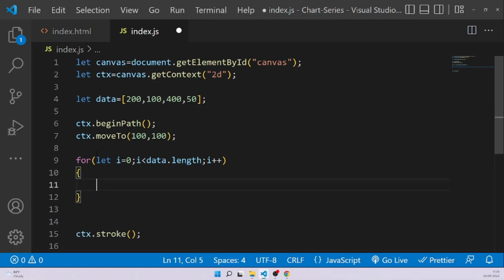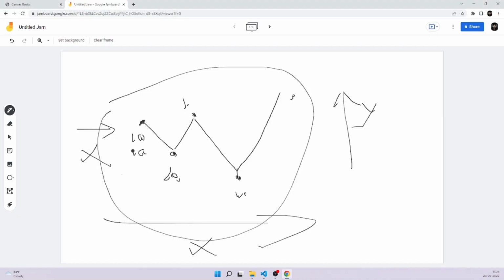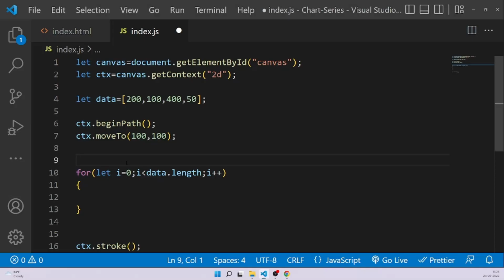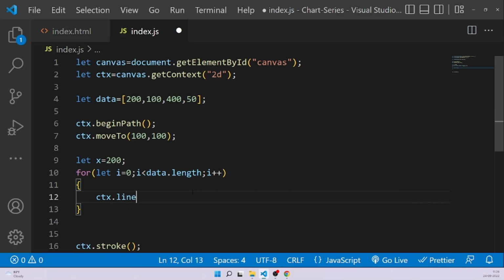And now simply, let's say I create a variable, because I said I'm going to be moving on a straight line through the x-axis, and I'll be just incrementing it by 100, because initially it's 100, then 200, then 300, then 400, then 500, something like that. So initially I'll say that my x, so let x, now I'm already at 100. So let's say I make my x as 200 initially, and now ctx.lineTo.